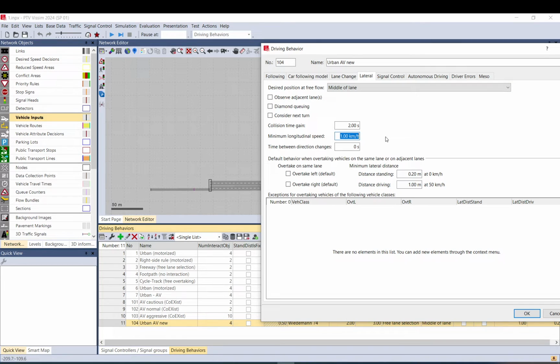Here we need to increase the minimum longitudinal speed. What it will do is basically make them change lane faster.